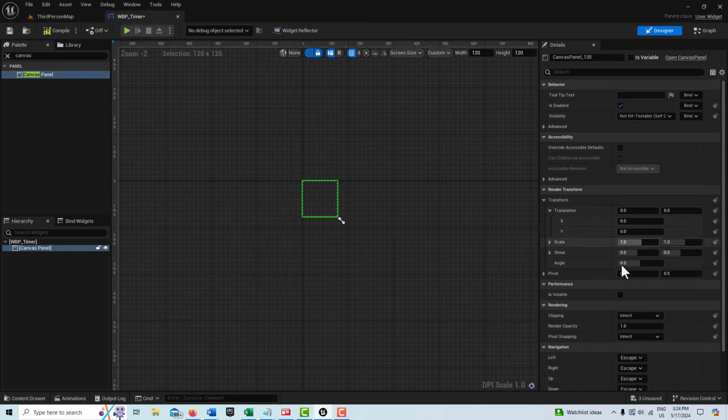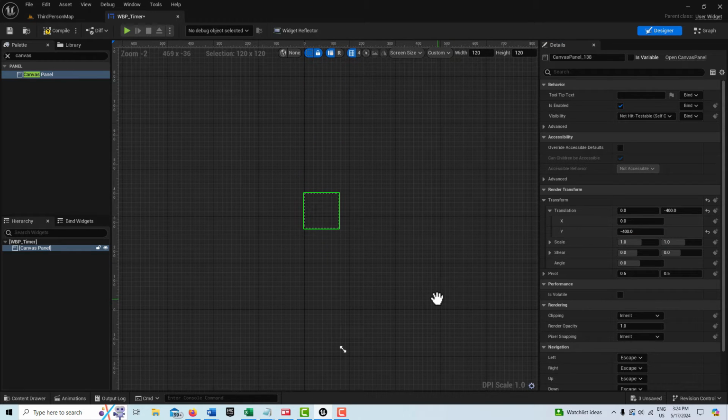Everything on here we can just leave the default settings as they are. The only thing we're going to do is on the Y, we need to bring it up a little bit, so this will put it at the top center. So I'm just going to reposition it again. And that's all we need to do with our canvas panel. There's 3 more components that we need, and they're a little bit more, nothing too bad.